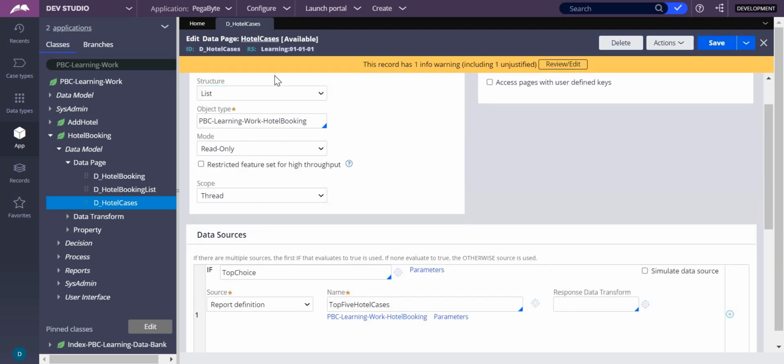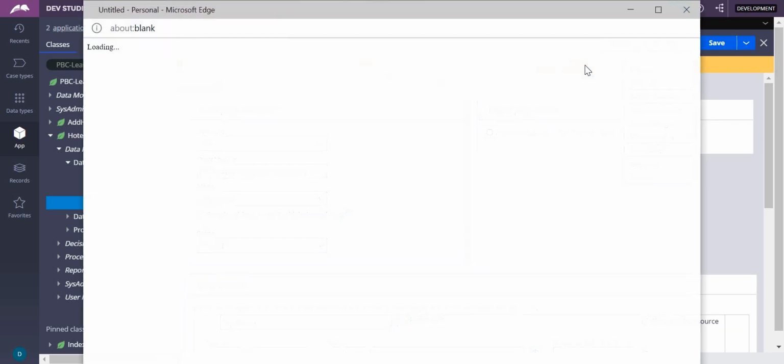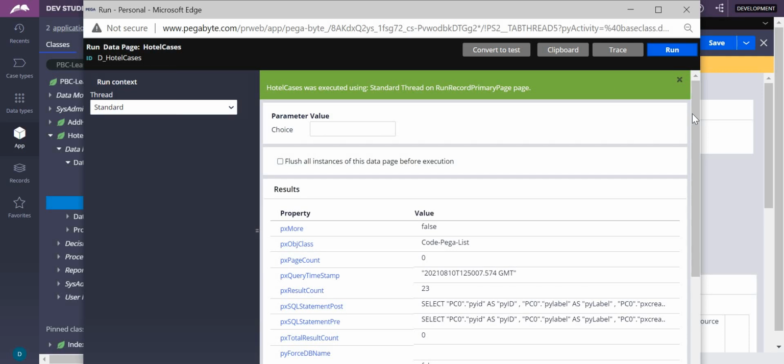So now we will execute this particular data page. Let me run. Now it is asking for choice. For example, I don't write anything in the choice and run. What happens, you will see px result count is 23. That means all the records in this particular DB class are coming up. So let me write choice as top.